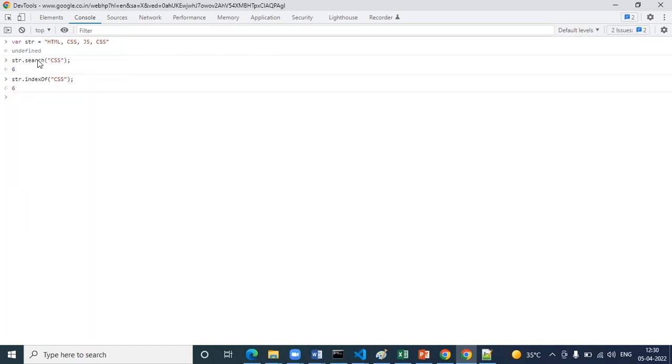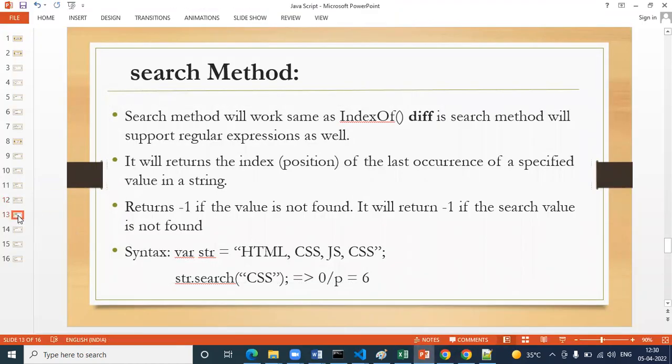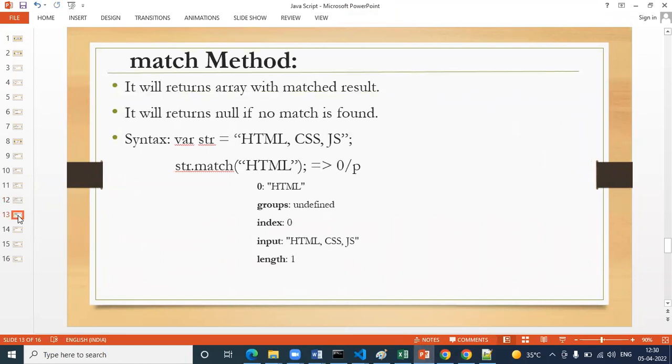So the difference is search will work on top of regular expressions as well. How to deal with regular expressions? I will create a separate session for that. So that is the search method. Let me go to the next method.